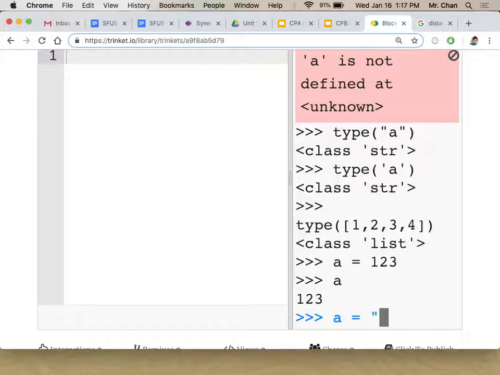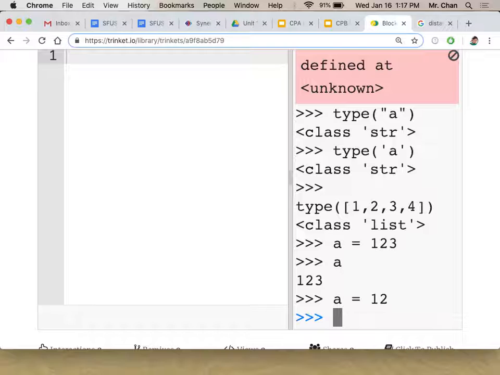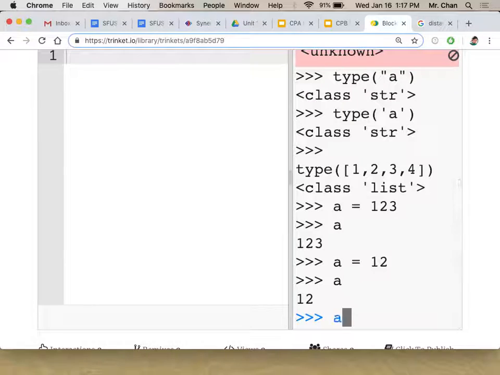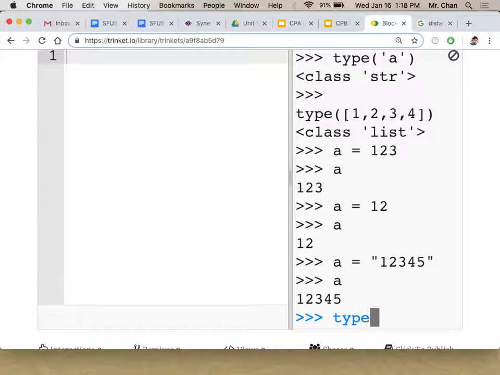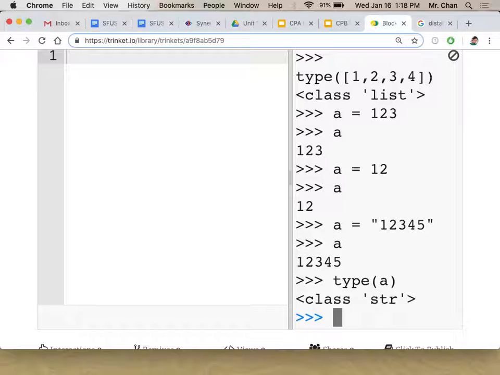The equal sign is special, it's an operator. So the left-hand side has significance and the right-hand side has significance. It doesn't work like it does in math. For example, if I say now A is 12, what do you think A is? Yep, 12. And if I say A equals, let's say, 123456 with the little quotes, what do you think it is? Yep, that string. What do you think its type is? What's the type of A right now? Yep, str. So you can do these things, interact with it, kind of quiz yourself.